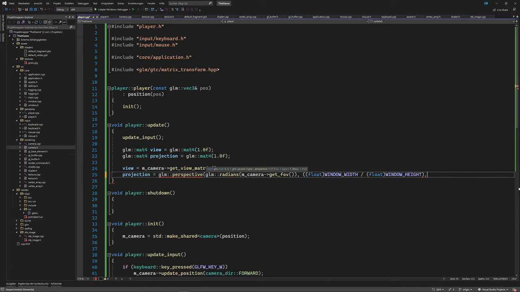Okay. Yeah, it's still the aspect ratio. No, it's near and far. I think, yeah, it's like 0.1 is near and far is like 1000. Okay.